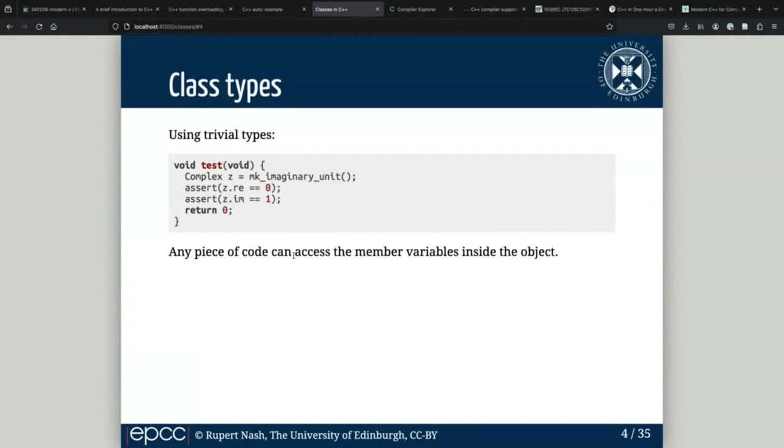Again, we can see how we can use them. So we've created one there using the complex z equals make imaginary unit, and then that assert command. Our function is just checking to see whether the dot real is equal to 0. That's the equals equals, a comparison against 0. And if it's not, it will exit because that's what assert does. And likewise, it does the same for 1. So we can check to make sure that we've actually initialized that object the way we want.